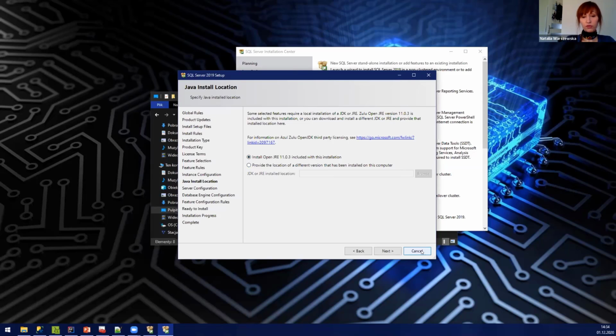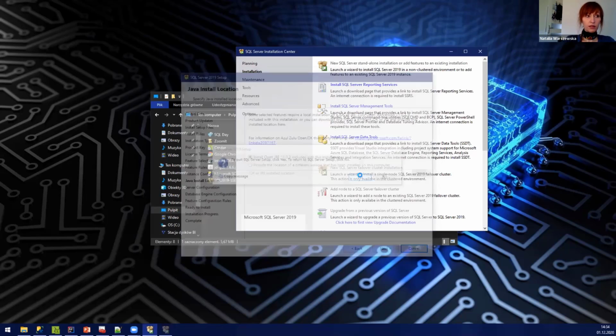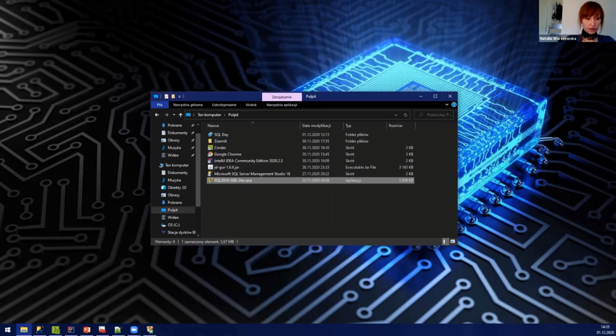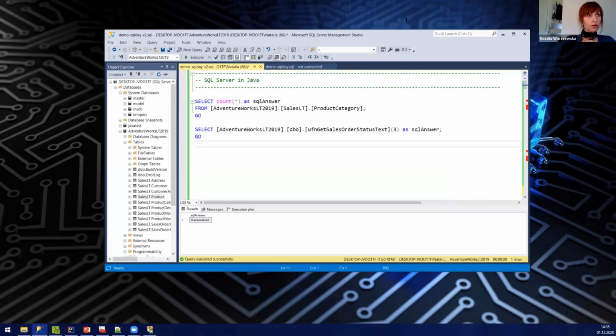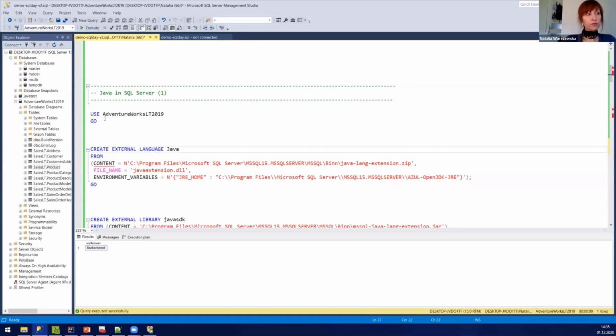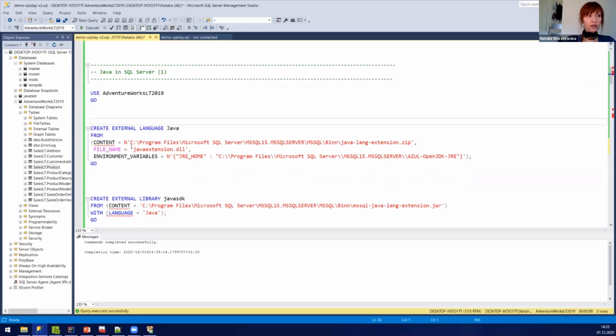And I have also installed JDK 11, which will be used to compile my Java code. So let's keep the installation for now, because it's already done. And let's go to Management Studio. So first of all, we need to use a database. So I decided to use AdventureWorks.